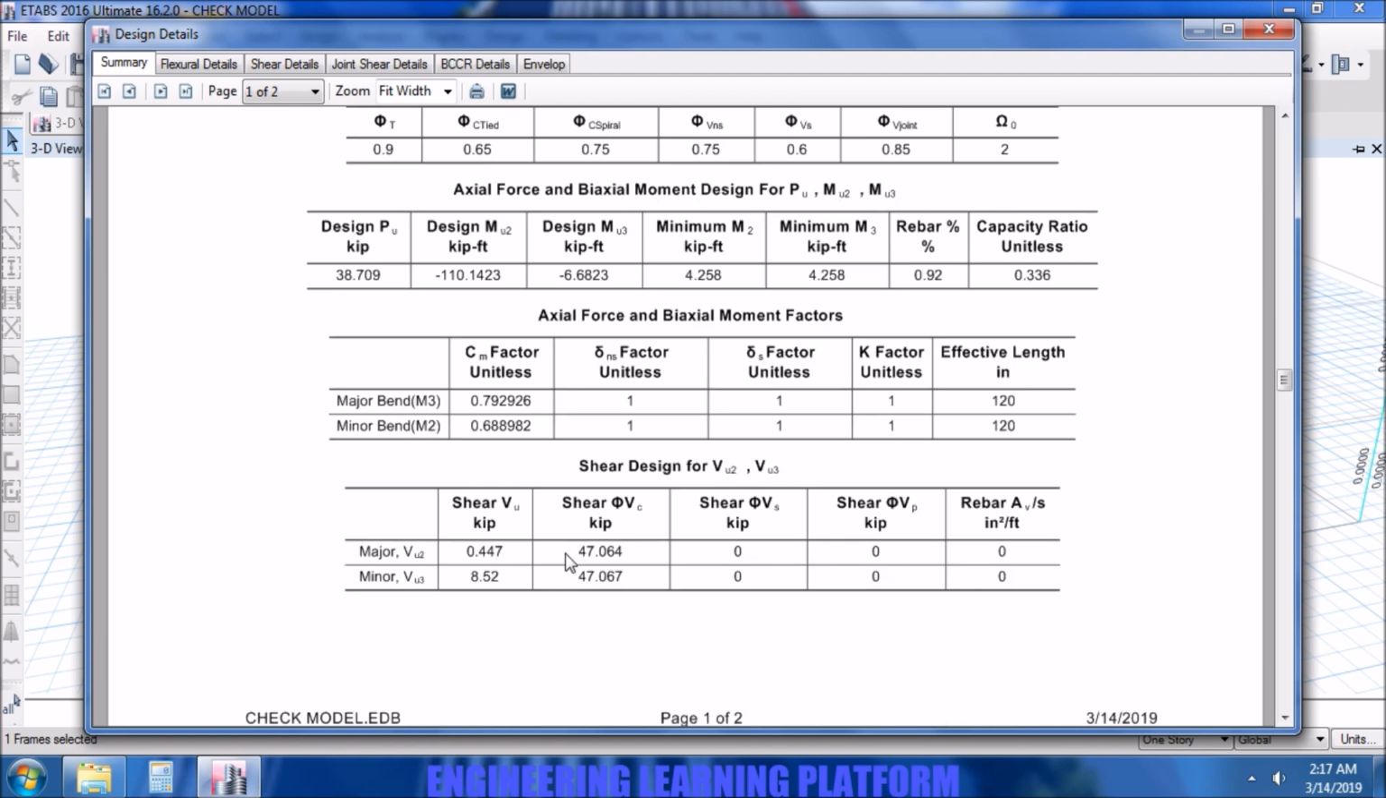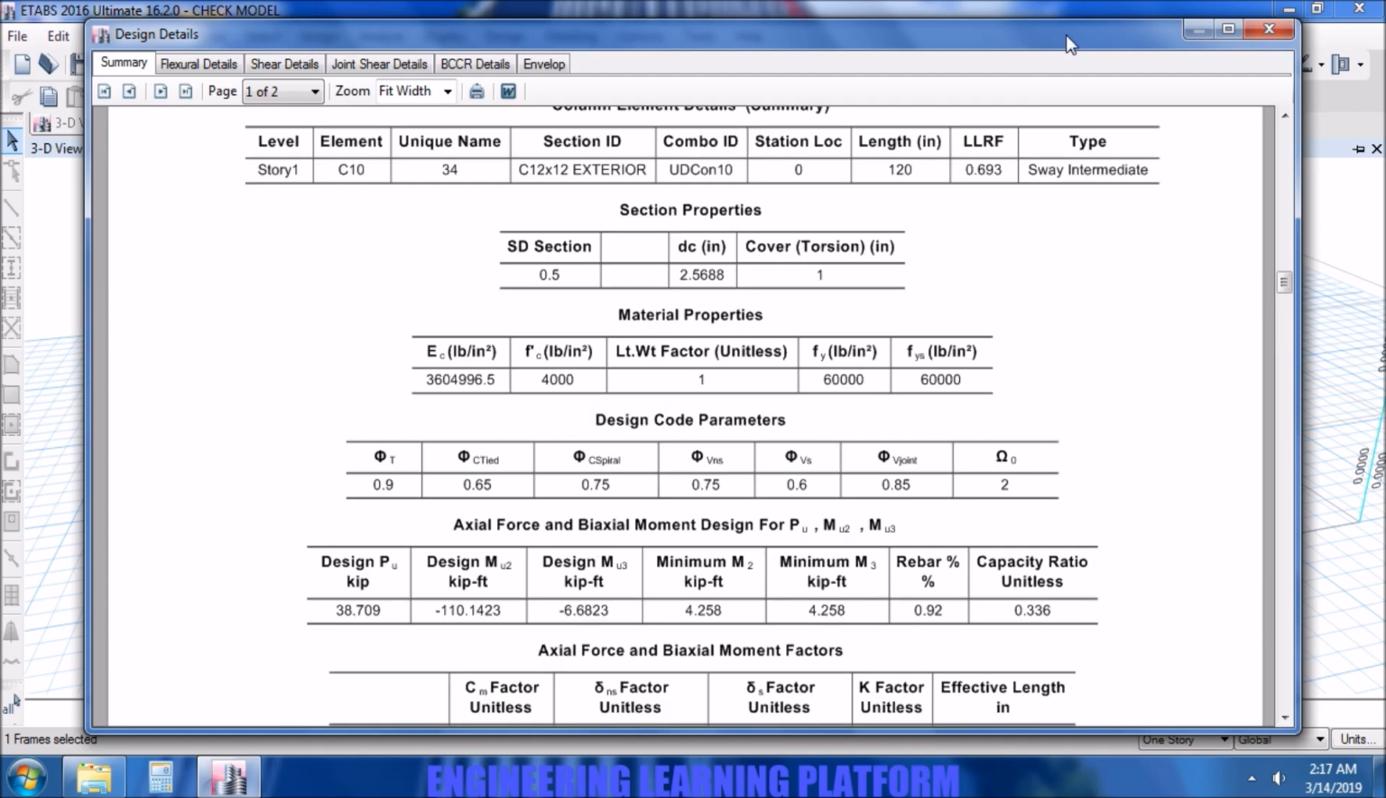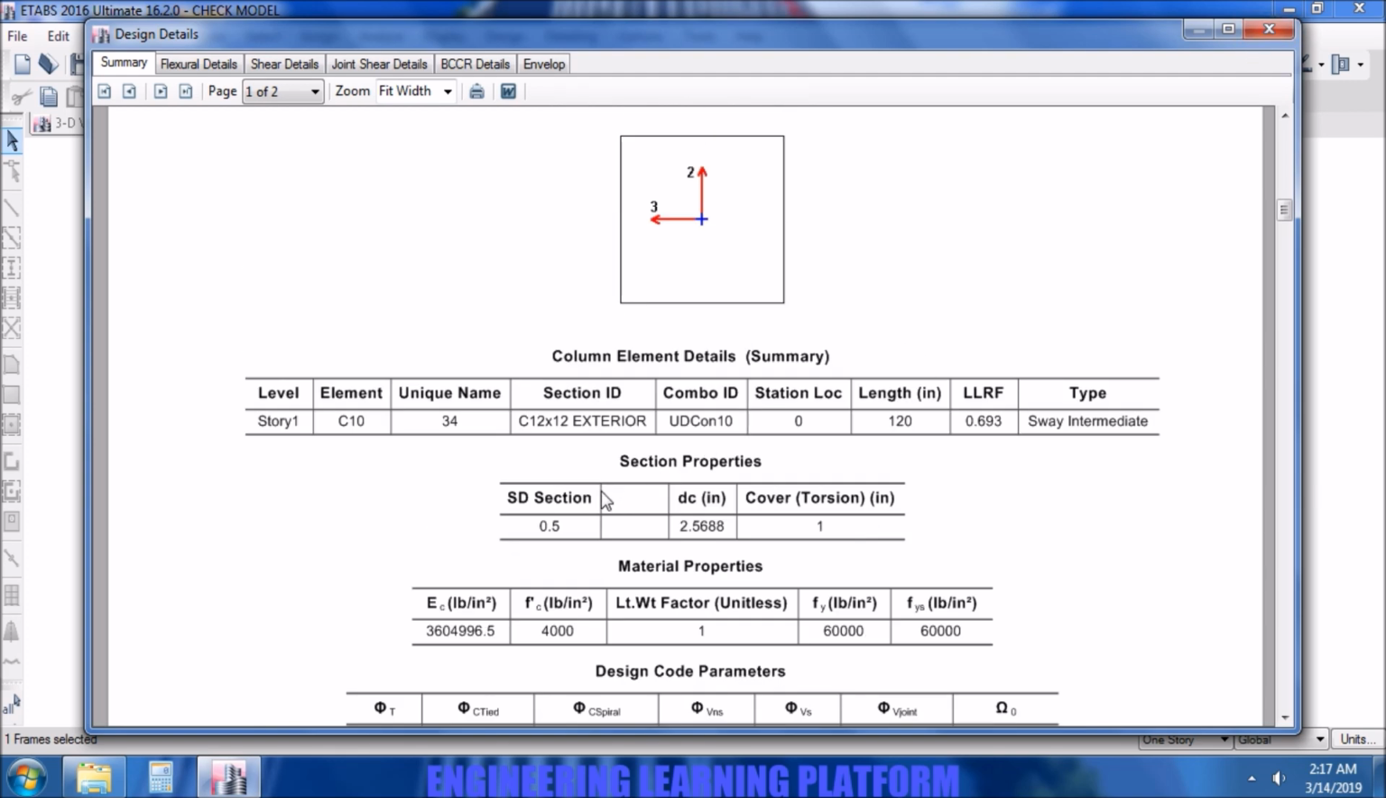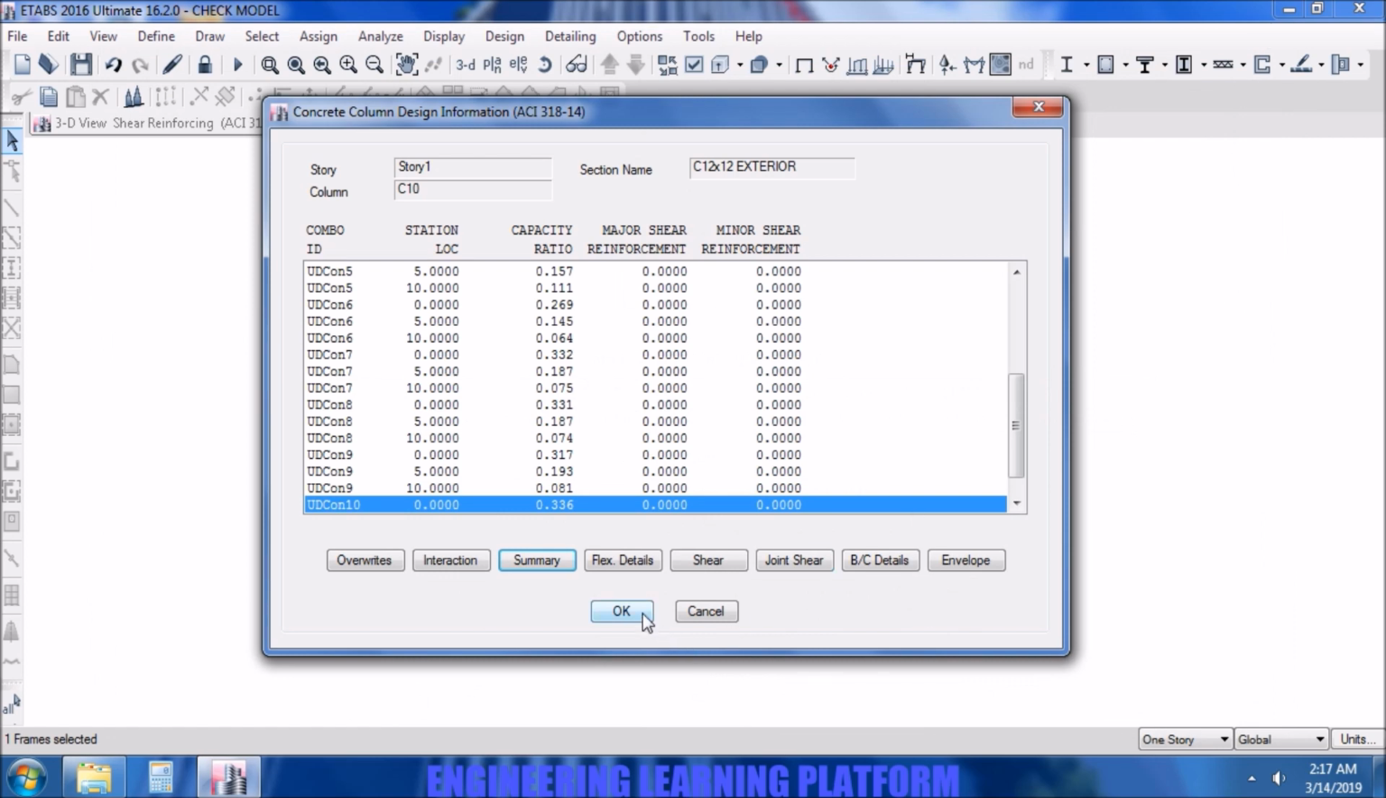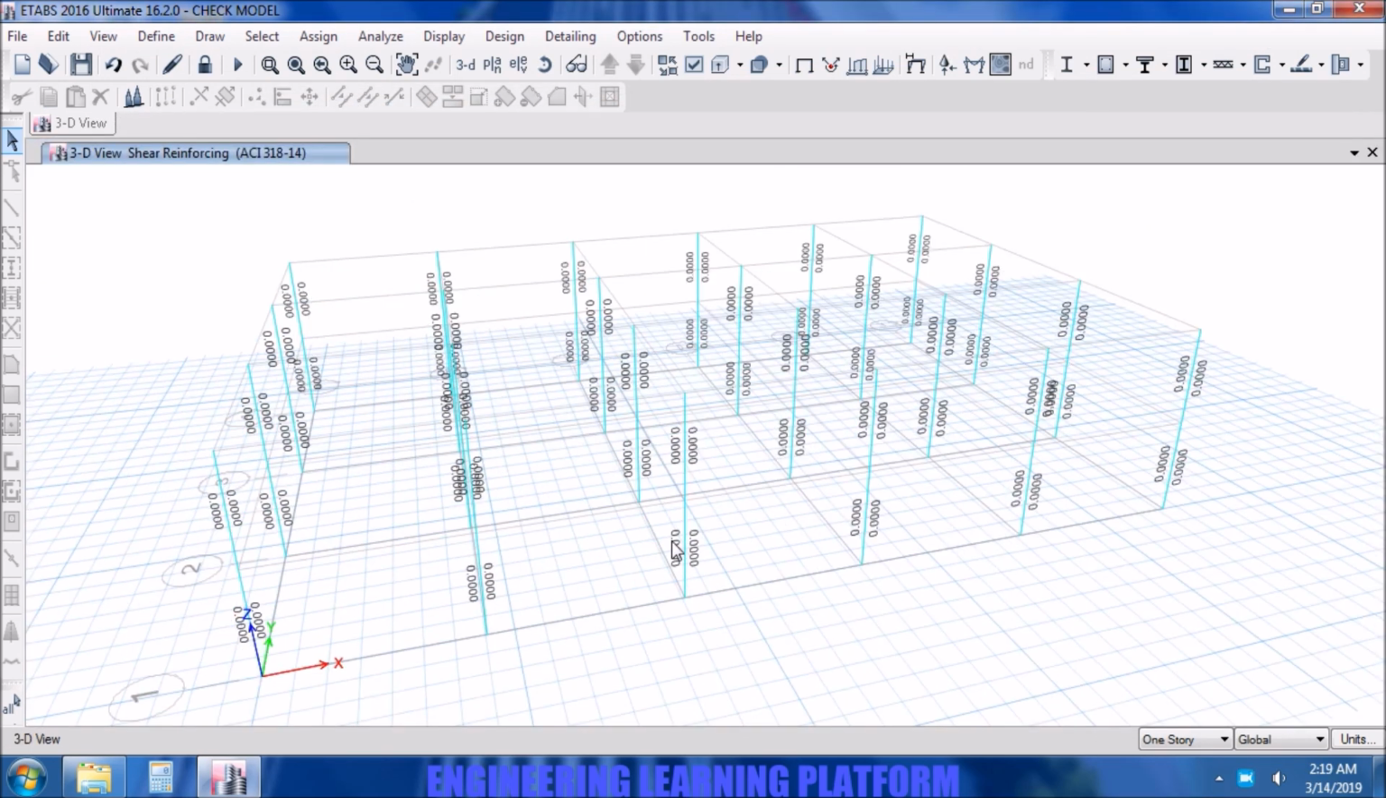The reason for shear reinforcement being 0 is that shear φVs is greater than the φVc or φVn. Hence the steel that is input in ETABS is already enough to control shear. That was minimum shear steel.